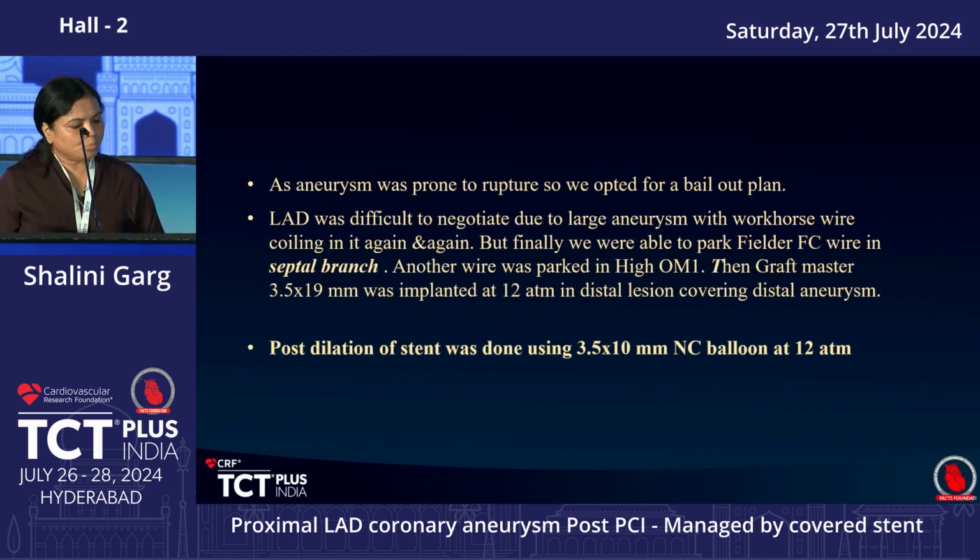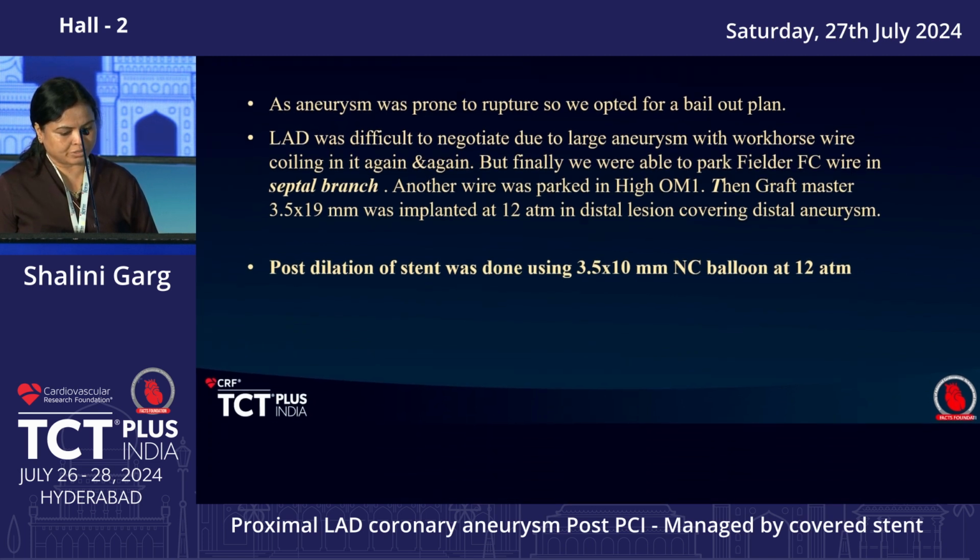So, our bailout plan was, in LAD, we planned to put a covered stent covering the aneurysm. LAD was difficult to negotiate due to large aneurysm with workhorse wire coiling in it again and again. But we finally were able to park Fielder FC wire in septal branch. Another wire was parked in high OM1. Then Graft Master 3.5 into 19 mm was implanted at 12 atmosphere in distal lesion covering the distal aneurysm. Post dilatation of stent was done using 3.5 into 10 mm NC balloon at 12 atmosphere.